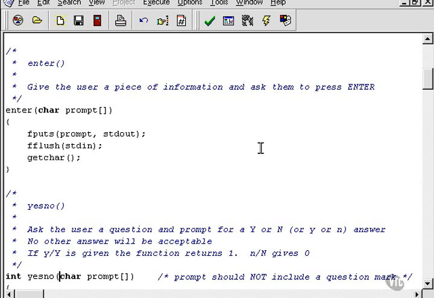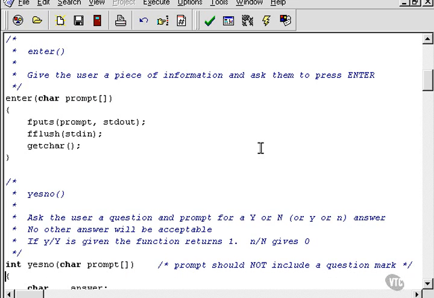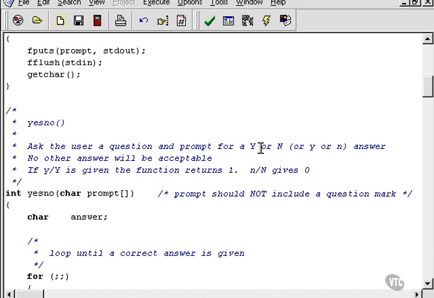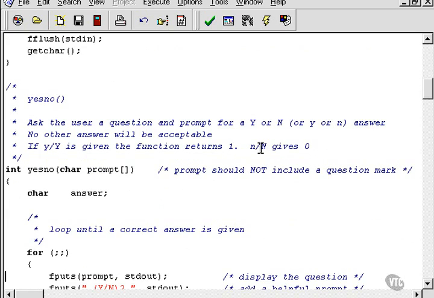Okay, now similar to the enter function, we have a prompt, and the first thing we're going to do is display that prompt. So let's have a look at that. Oh, and we're going to read an answer as well. And this is going to be a loop, because they may actually type an incorrect answer. They may put the letter P or the number 3 or something like that.